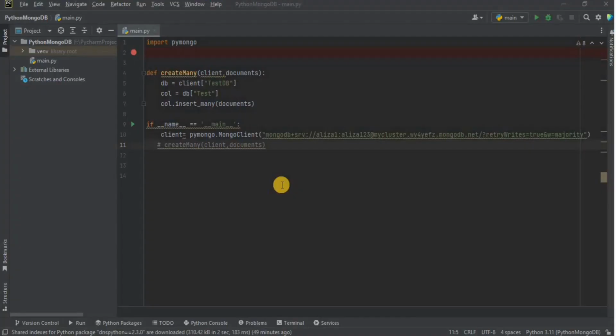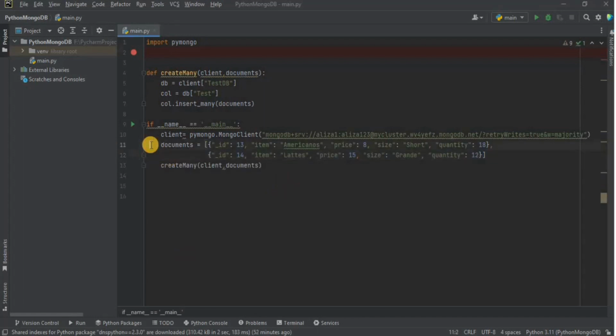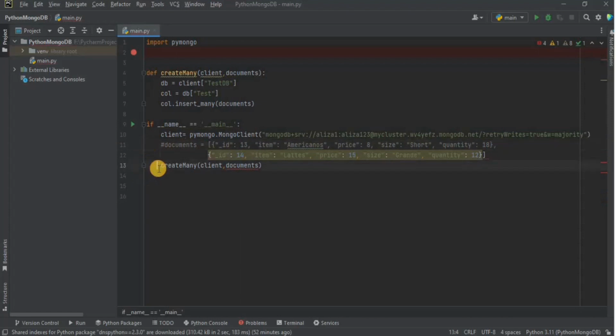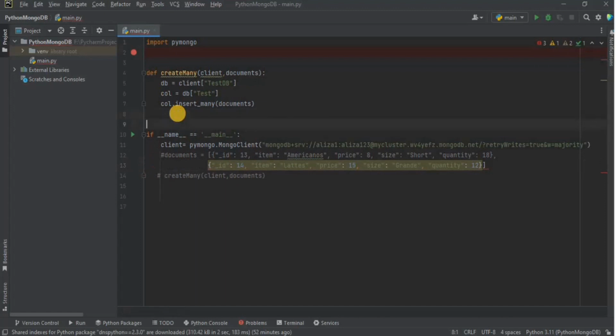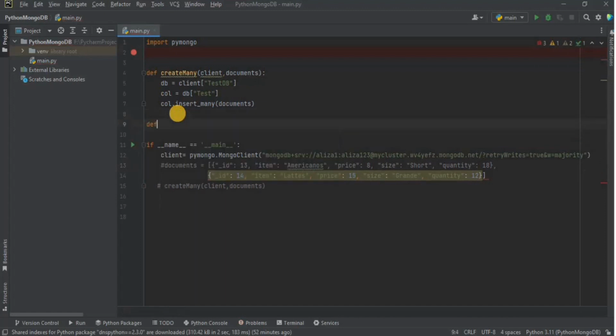Now we will see how we can read data from MongoDB using Python. Now firstly I am going to comment these 2 statements, this one and this one, because we don't need to insert documents again. I am going to create another method which I am going to call read docs, and inside that function I'll have a client object and a condition on the basis of which we want to read the data. Okay, then let's first call the method here.